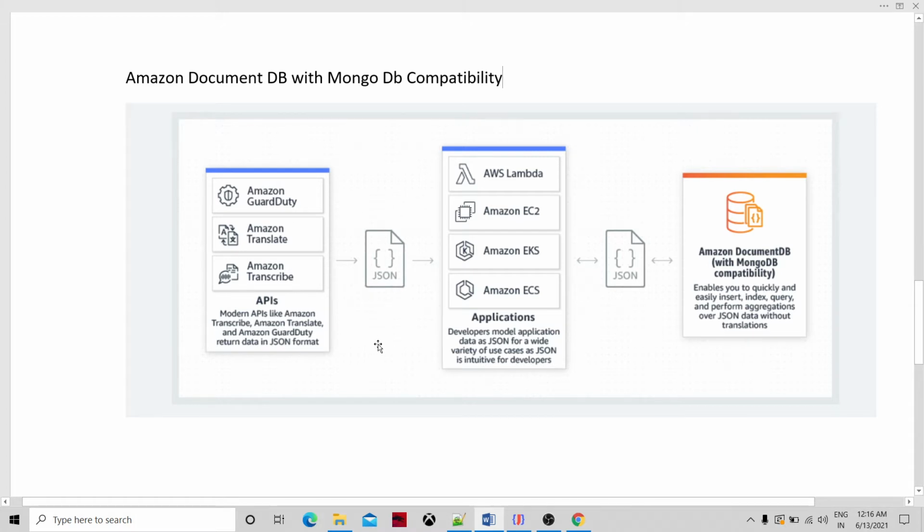Data is generated from different APIs like Amazon GuardDuty, Amazon Translate, or Amazon Transcribe, right? These are modern APIs. They are going to create data in the form of JSON, and then this data is going to be fed into Amazon DocumentDB through the Amazon EC2 instance, right? So let's go ahead and see how we are going to create this whole environment.